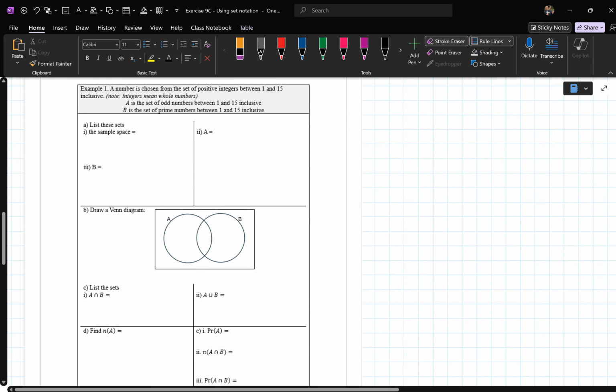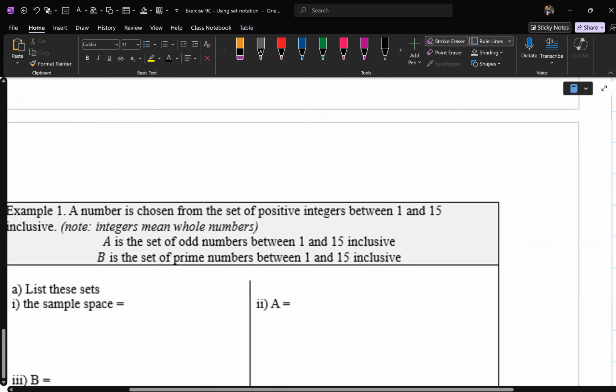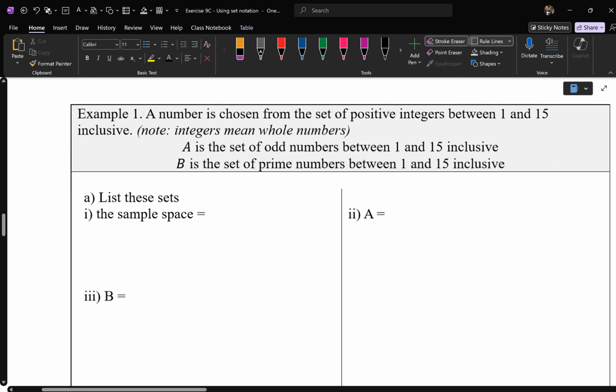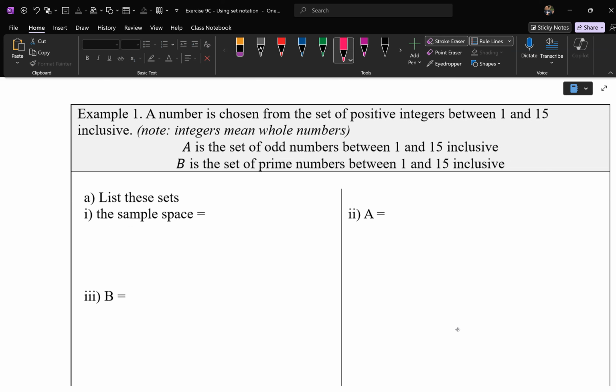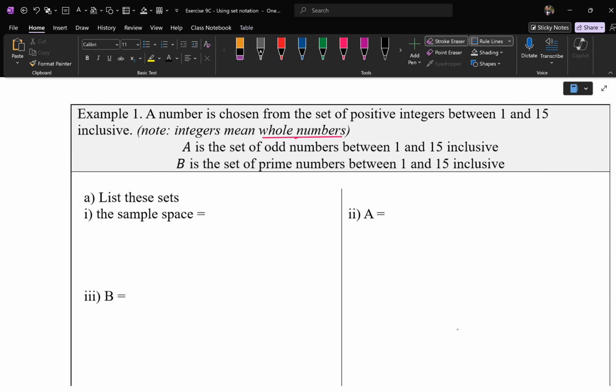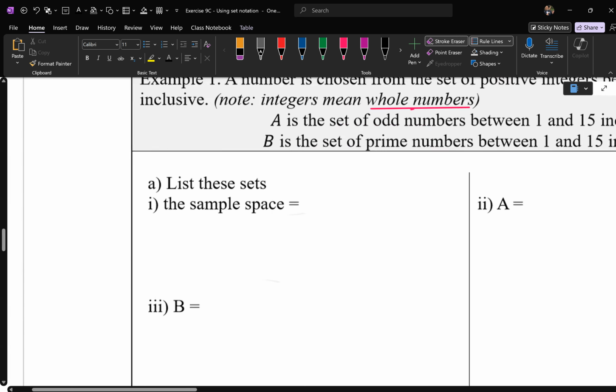So let's do an example together. Let's say this example over here. It says a number is chosen from the set of positive integers. Positive integers just means positive whole numbers, between 1 and 15, inclusive. So it means that you can have the 1 and you can have the 15. A is the set of odd numbers between 1 and 15, inclusive. And then B is the set of prime numbers between 1 and 15, inclusive. So it says here, list these sets.